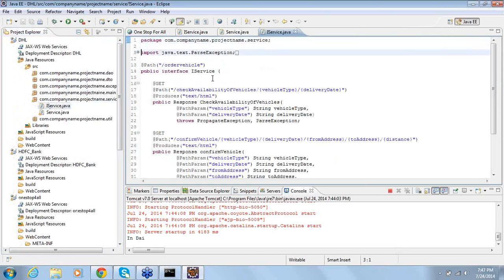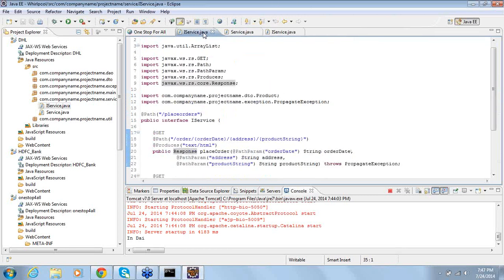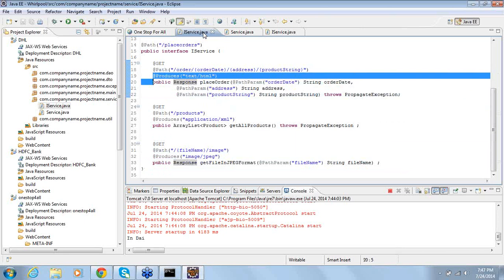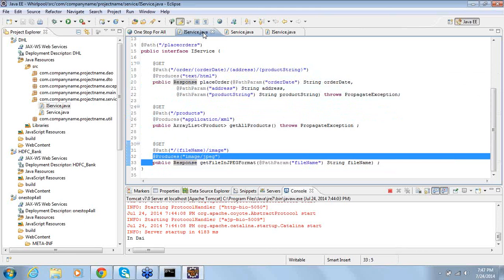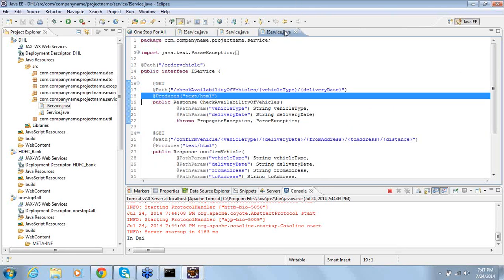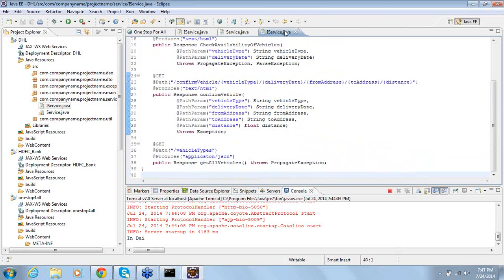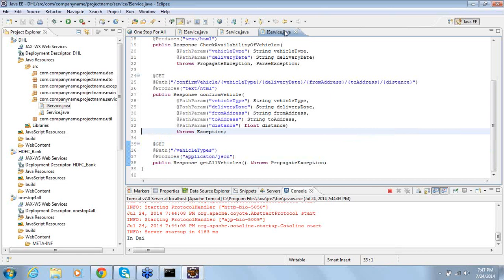Get path produces. This is very, very important. What is the output? Text or HTML. If you might have observed the previous one, the outputs: one is text or HTML, application or XML, image or JPEG. Here also, it is up to you, whatever the response type you want: text, HTML, or application JSON, and all the parameters.